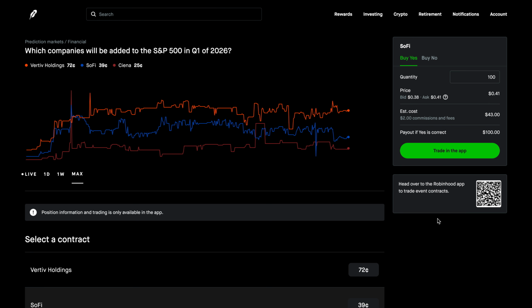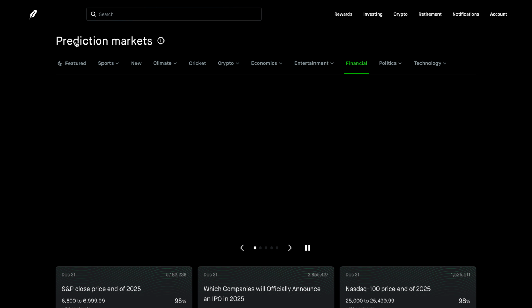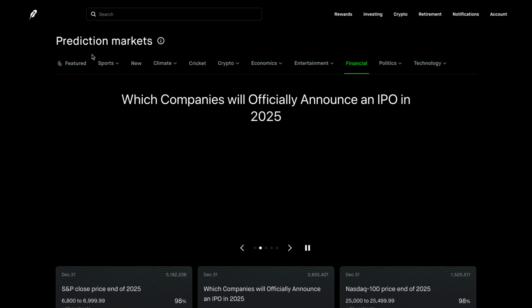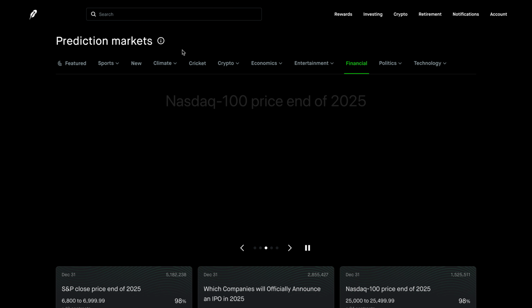So as of right now, for me, I can view their prediction market here on Robinhood desktop, but I can't trade on it. You still have to go to the mobile app. But this could still be useful, right? If you're on your computer, you could at least take a look at what they have, and then later, once you can go on your phone, go ahead and place whatever trade you want. So anyways, as you can see, Robinhood launched Robinhood Prediction Markets on Robinhood Desktop.